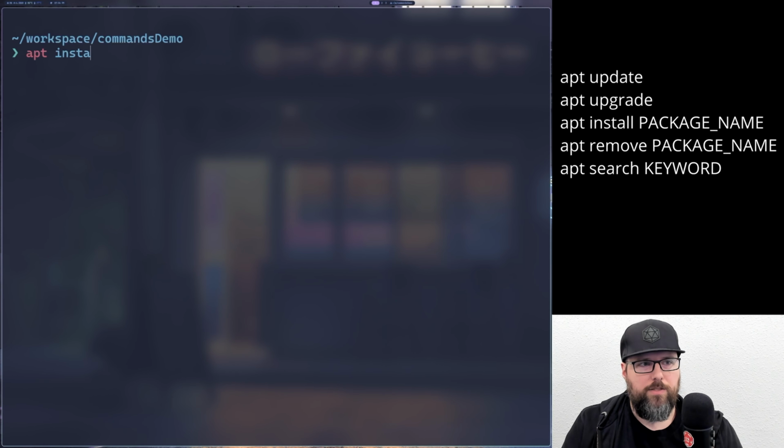If you do apt install and then the package name, so like let's say we do neovim, you can do apt install neovim, and then you hit enter and you can install the package. If for some crazy reason you no longer want it, you can remove it by doing apt remove neovim. If you are looking for a package but you only remember a partial name, you can do apt search neovim. Those are some of your most basic, most common commands that you use on apt. You can do most things you would want to do with apt with those commands.